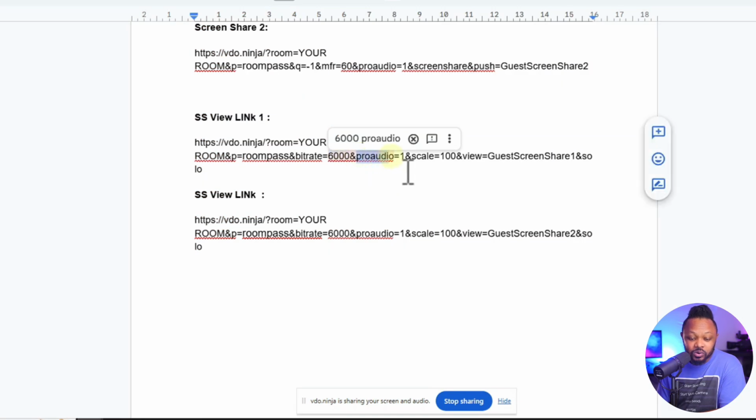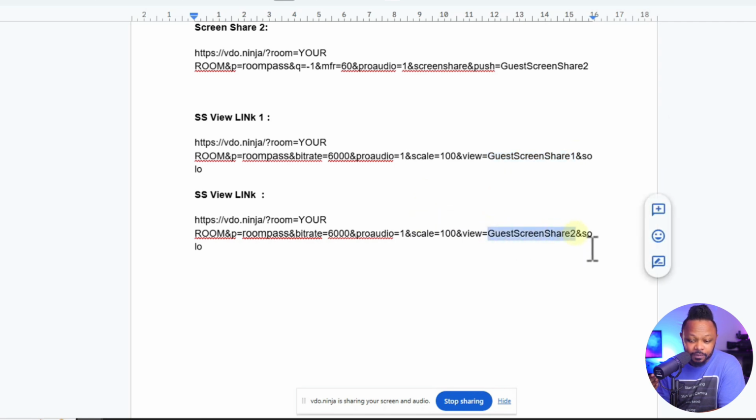And then pro audio, just to make sure you get the best audio quality possible. Make sure your guest is using headphones. That's very, very important. And guest screen share 1. If you have more than 1, you can do guest screen share 2 just to change the stream ID, right? If you have more than 2 people sharing their screens, I created 2 links. You can create as many as you want. But again, I'm assuming most of you are going to have maybe 1 person sharing a screen at a time, or 2 maximum, right?